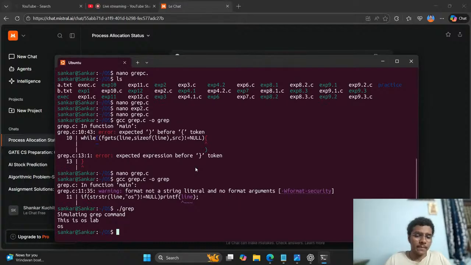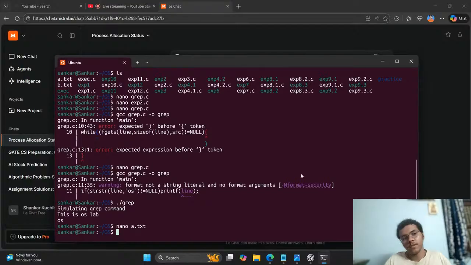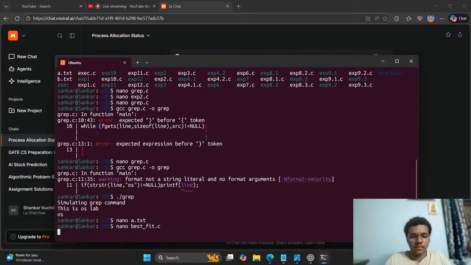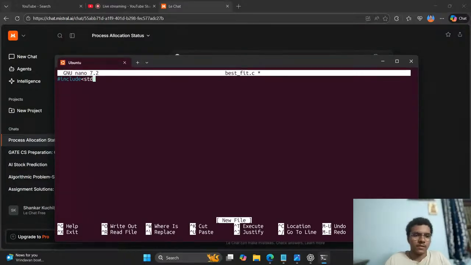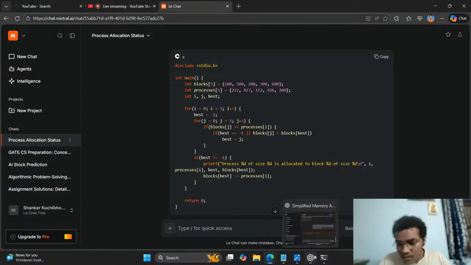This is a snap. Text. Yep, we executed grep and we executed execl. That is easy. And now best underscore fit dot c. We just need the standard input output header. We just need that main. Right.